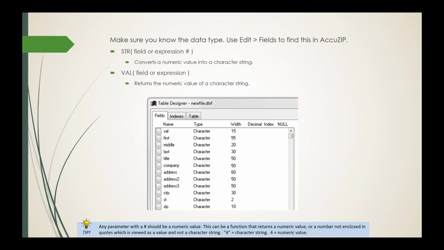And then the opposite is true of val. Val, for value, is going to take a character string and find the numeric value of that character string. So if you have a number but that number is in a character field and you want to do any form of arithmetic with that number or use it as a number in a function, you need to convert it to a numeric value using that val function first.